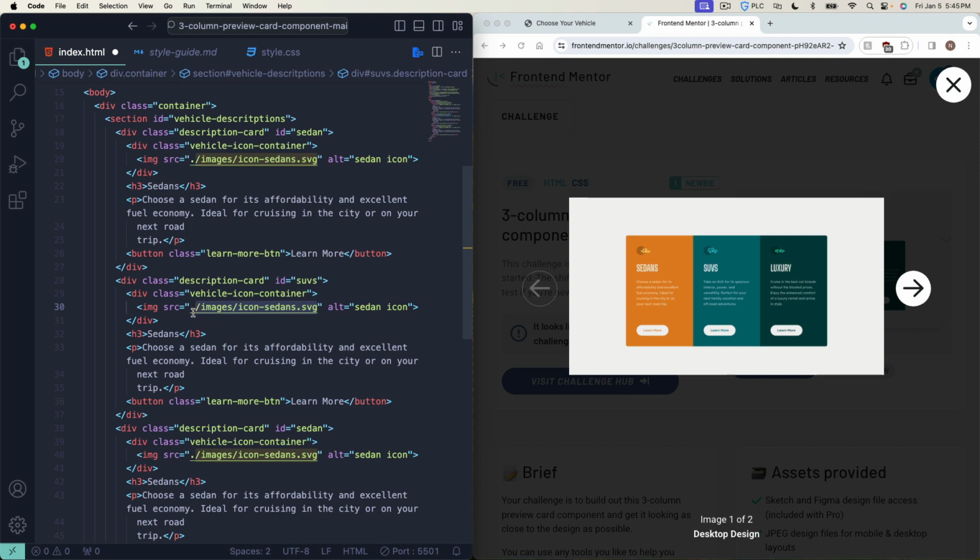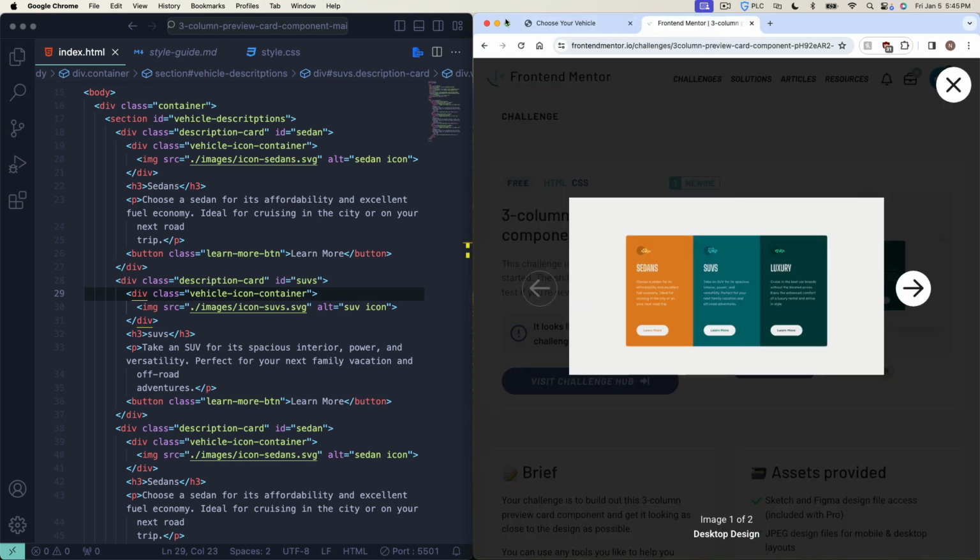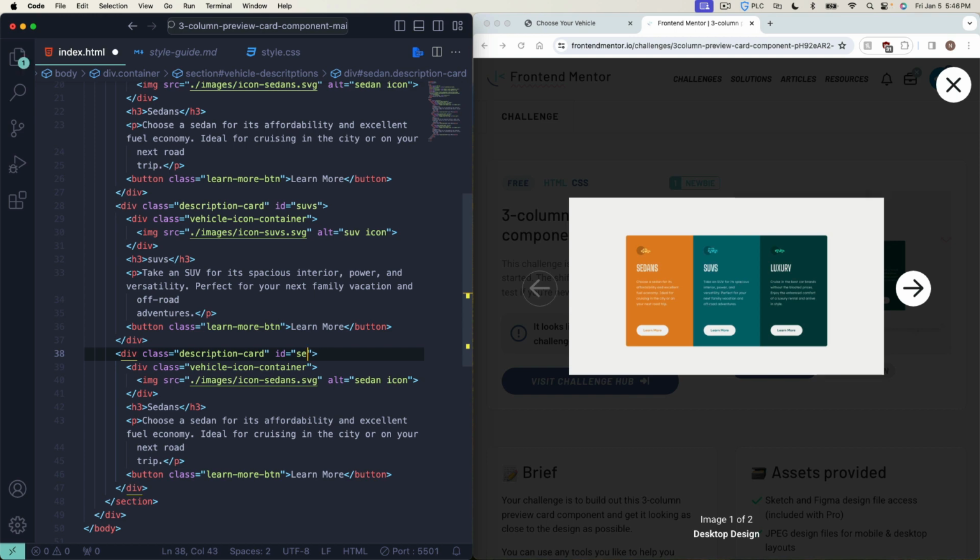And then we're going to change the image to the SVG image. So let's say /images/SUVs.svg. We'll change this alt text to SUV icon. And then I'm going to copy and paste the paragraph text for the SUV from my other screen into my paragraph. I'm going to put SUVs here for my H3 text in this one. And let's see how that looks. I just saved it all. So there we go. Now we've got our SUV icon. SUVs is our title. And then, take an SUV for its spacious interior, power, and versatility. We've got all that text in there. And then the Learn More button. So the last thing we have to do now is luxury. Okay, so let's just do all the luxury content in our third little card. So it starts here. The ID for this one's going to be luxury.